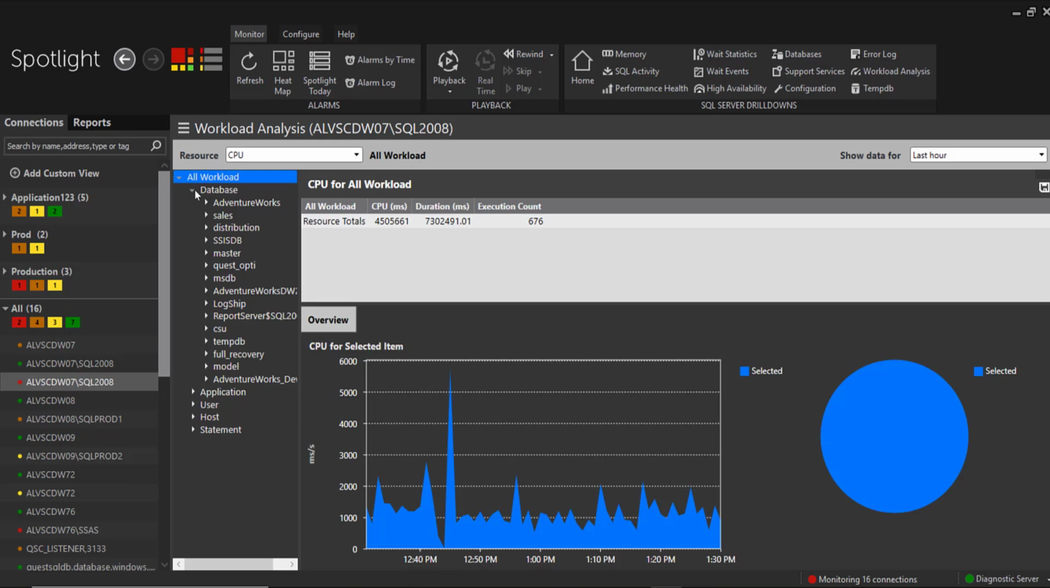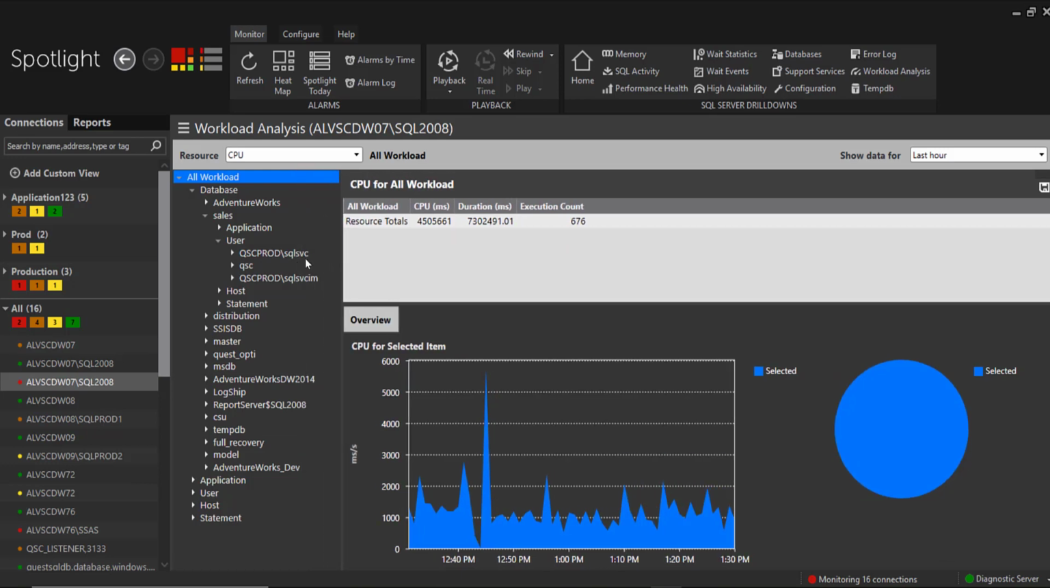Let's say we're interested in the sales database, so I could expand that and investigate further. Like, for example, what users are generating activity against that sales database? I could expand that and see that these users here were active against it in that 1 hour time period. The user at the top here is generating the most CPU resource-intensive workload.